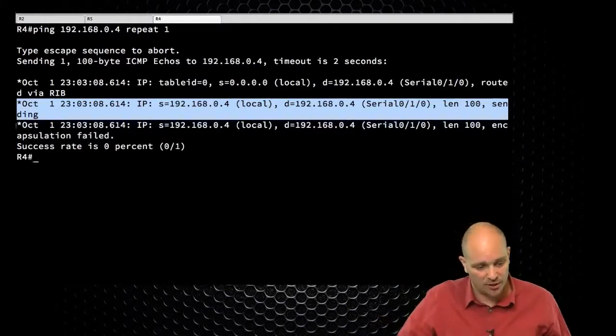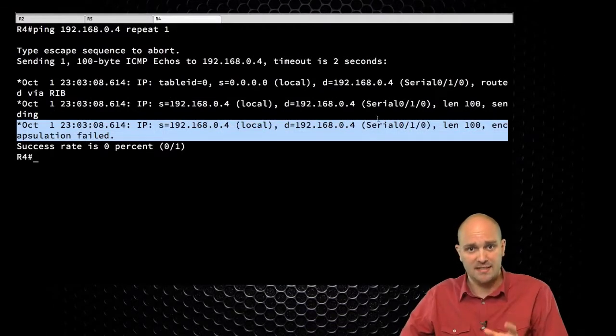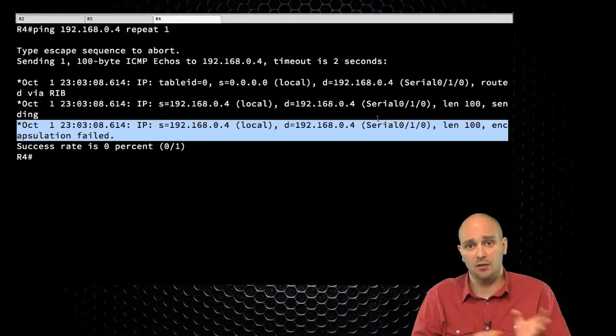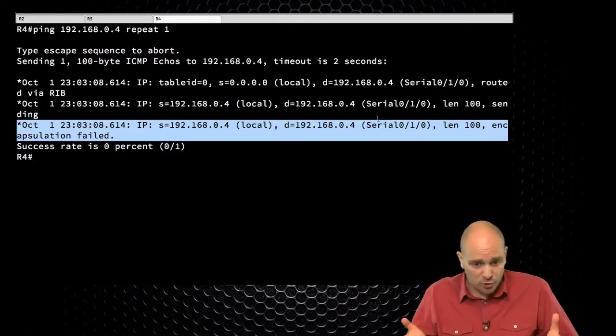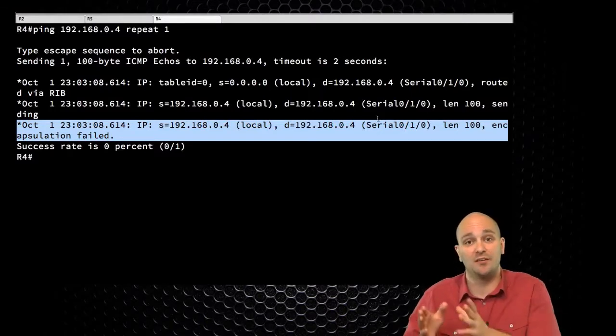And this is where the operation fails. We have encapsulation failed. Encapsulation failed means that we do not have layer 3 to layer 2 mapping. We know where to send the packet, that's not a big deal, the routing table tells us that. But we don't know where to send the frame.